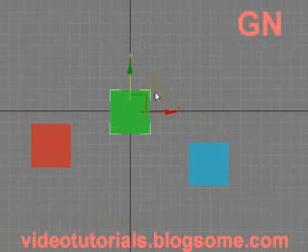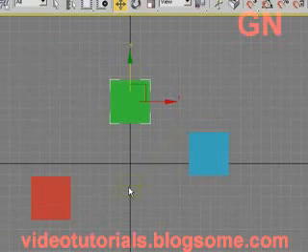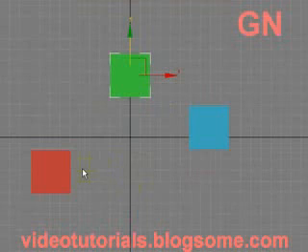Okay, but because this is itself a parent of this child, if I move this one, the child of this one will move also. Okay, so this is how you create and use a hierarchy.